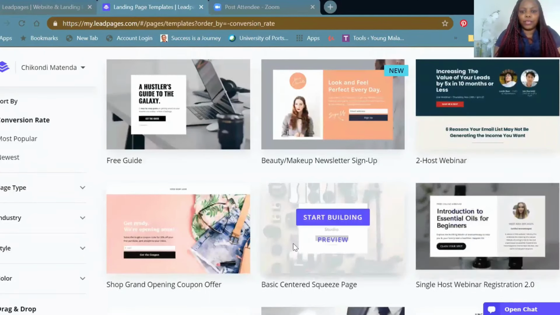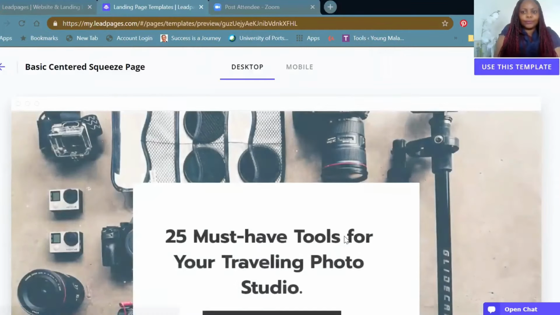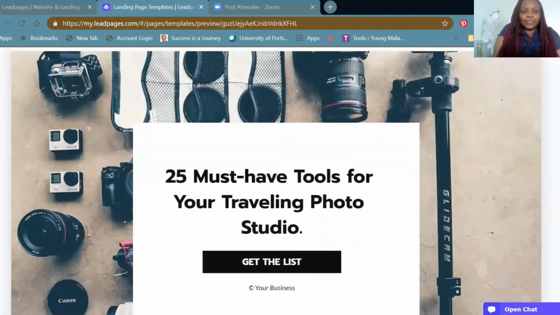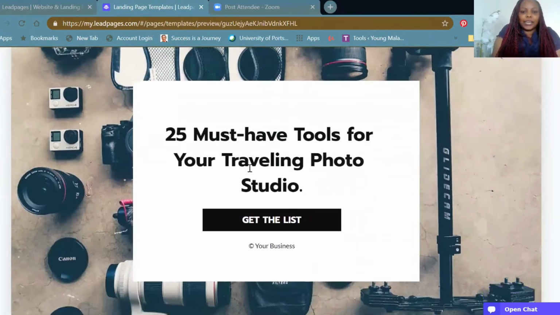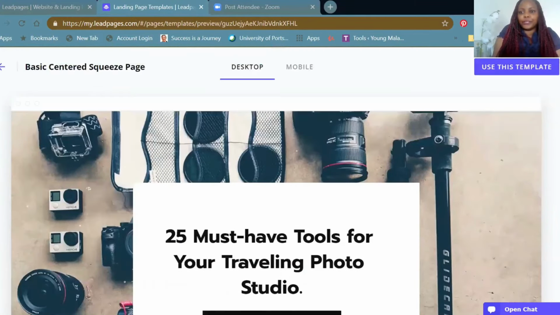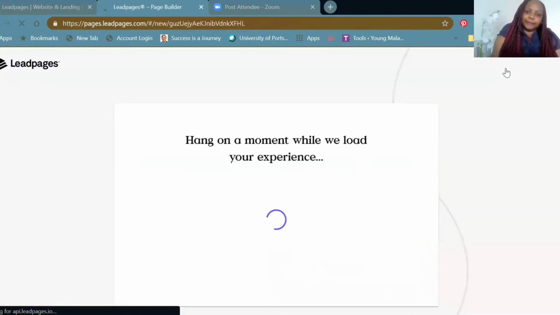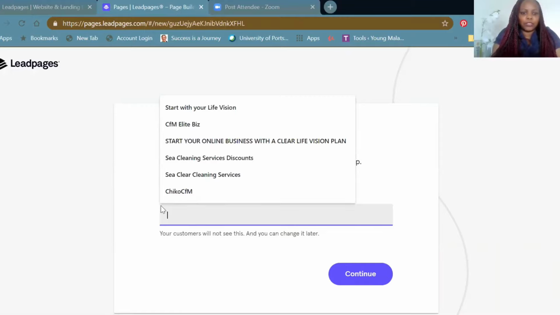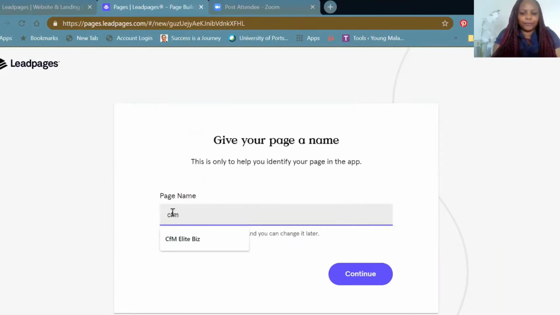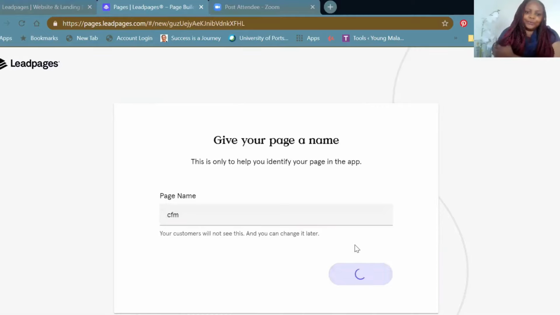So if you're a blogger, here we go. You preview this. Okay, a blogger or a photographer, you've already got a ready-made picture here. You can change the messaging and get the list. So let's say I wanted to use this template, I'll go into use this template, and then I create a page name. This page name, I'll just call it CFM, and then continue.